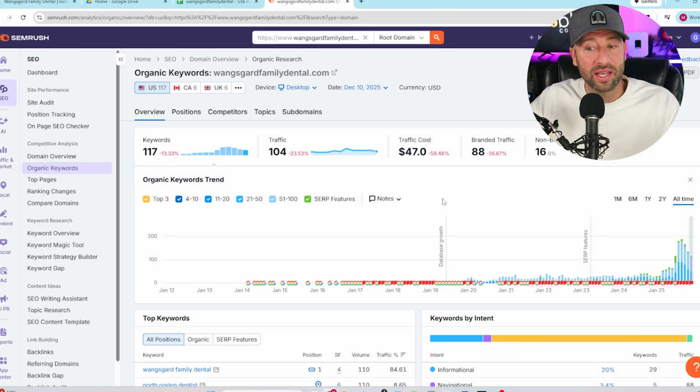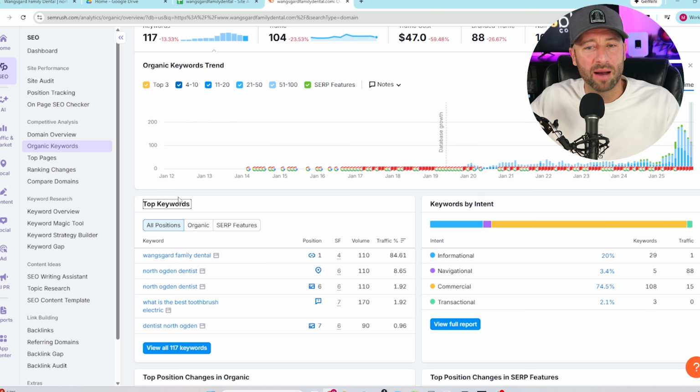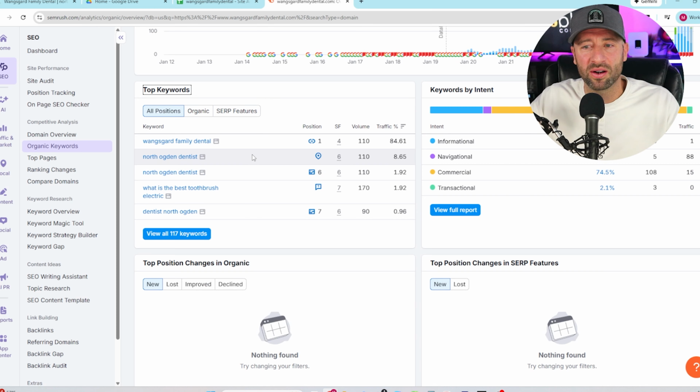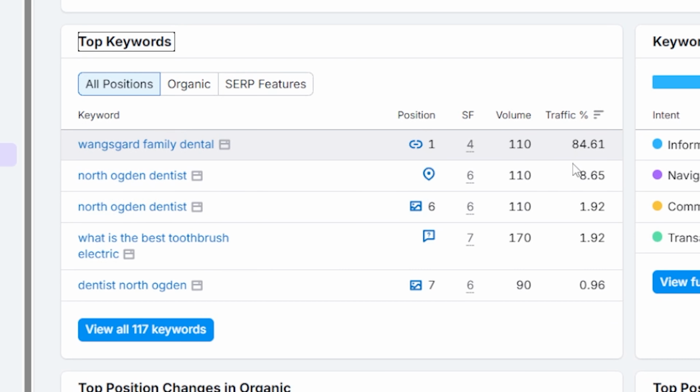Now, the last thing that I'll look at while we're here is it will give you a list of your top keywords for the site. So you can see right here, here's just some of the top keywords by traffic percentage. And their number one overall keyword is Wainsgard Family Dental. And they rank number one, which is great. You want to win your branded terms. That shows that you at least have good branding on your website.